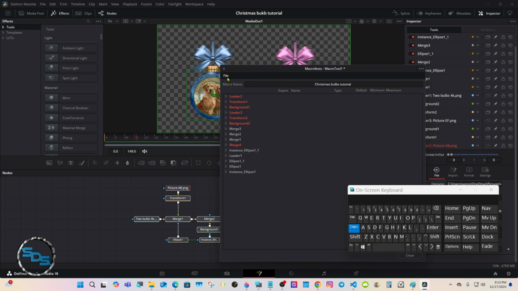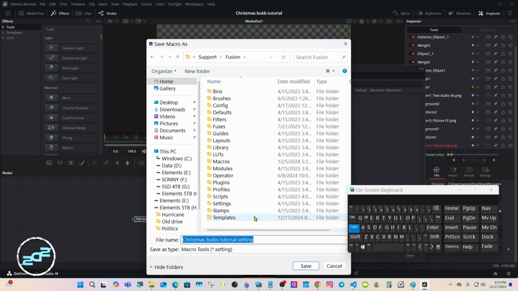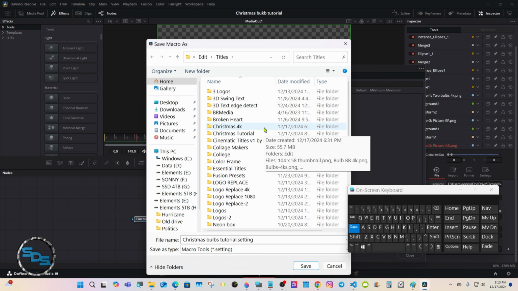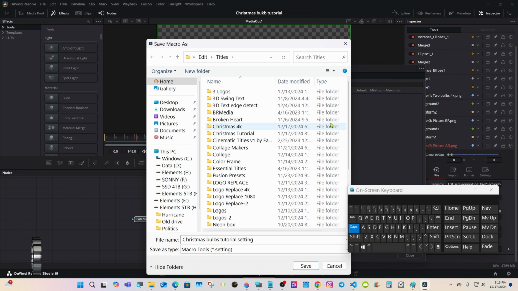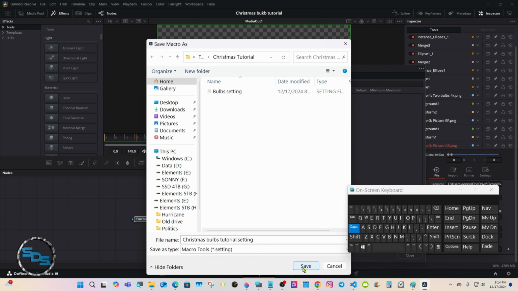Go to File. Save as group. It takes you to macros. We'll go to Fusion instead. Templates. Edit. Titles. Here's where you can make your own folder. I suggest not to name it the same as your preset because Resolve won't recognize it, at least in my system, it don't. Hit save.